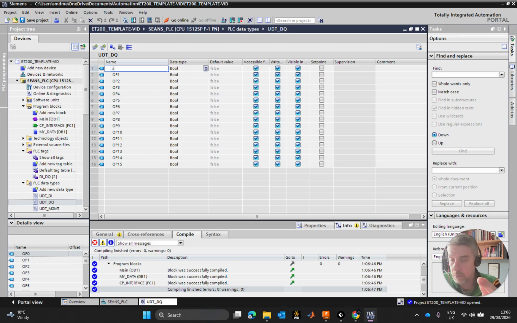Solenoids. So I've come to the left and I see cylinder A: X A EXT, X A RET for retract, X B EXT, X B RET, and X, let's go for C, X C EXT, X C RET.